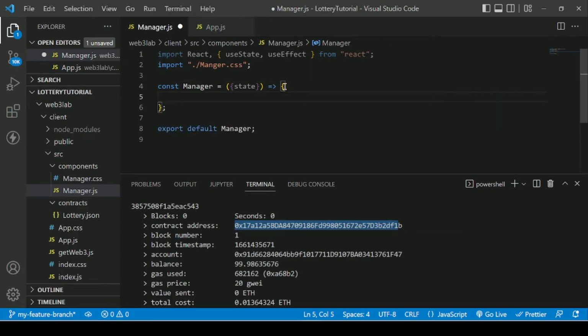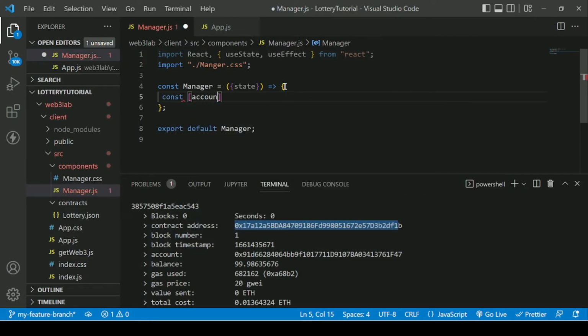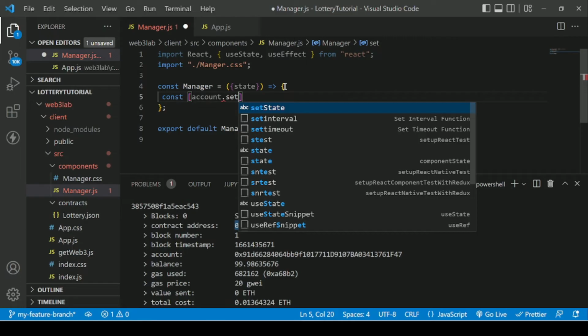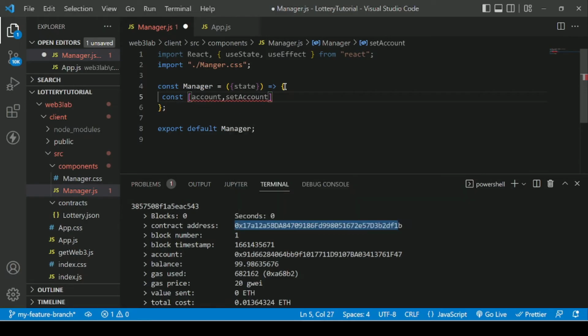And now what we can do is we can create all the states that we are going to need. As we have seen in our demo application, we need a certain amount of states. First is we need the account. Second, we need balance. Third, the lottery winner. So account, balance, as well as the winner. So let us create all those states so that we can directly use them when we create our logic. So first will be account, setAccount, and then useState.